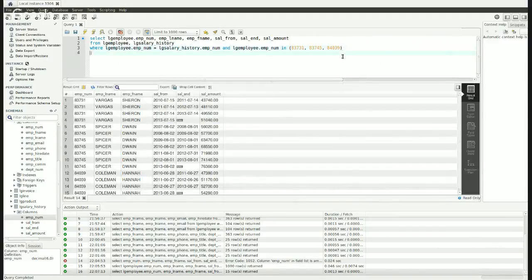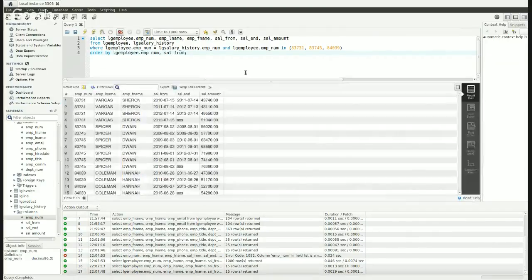Okay. And the last part of this is order by employee number and salary from date. So, okay. And that's it. That one was definitely more complicated, but still not too difficult.